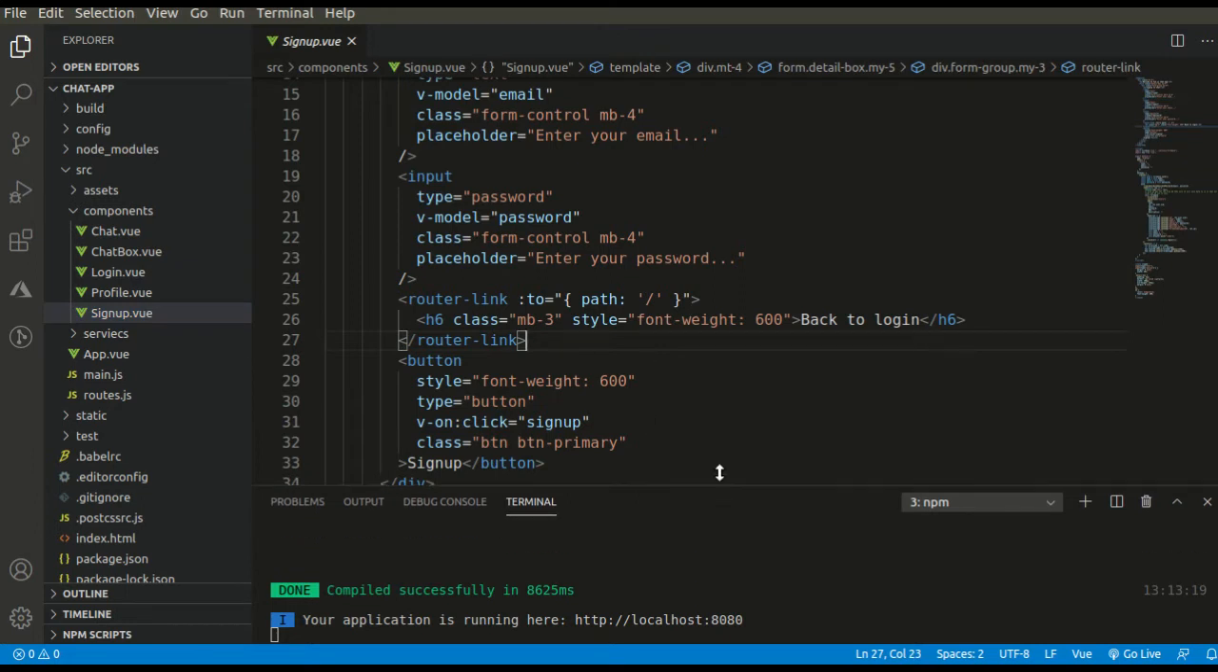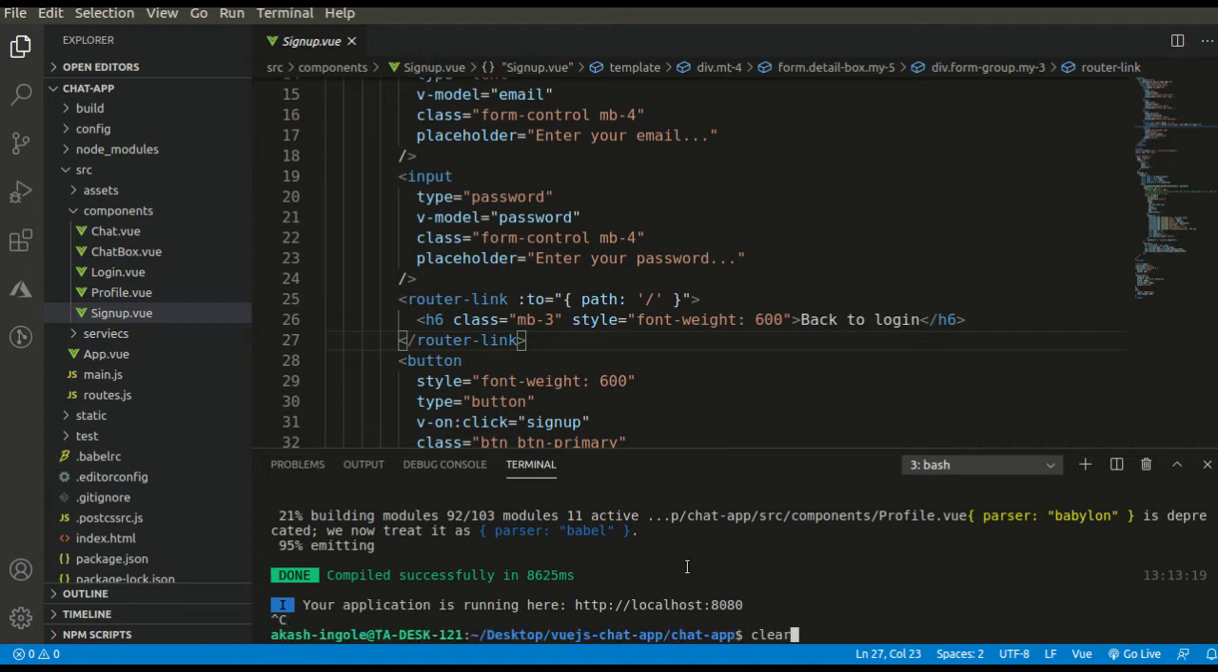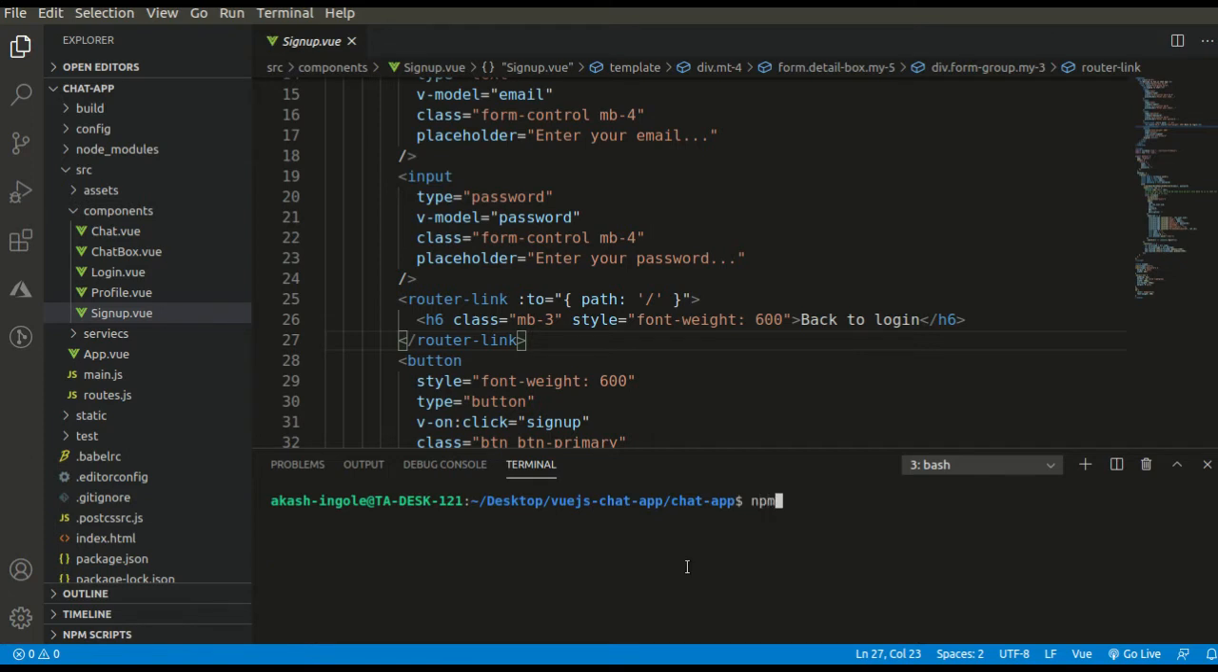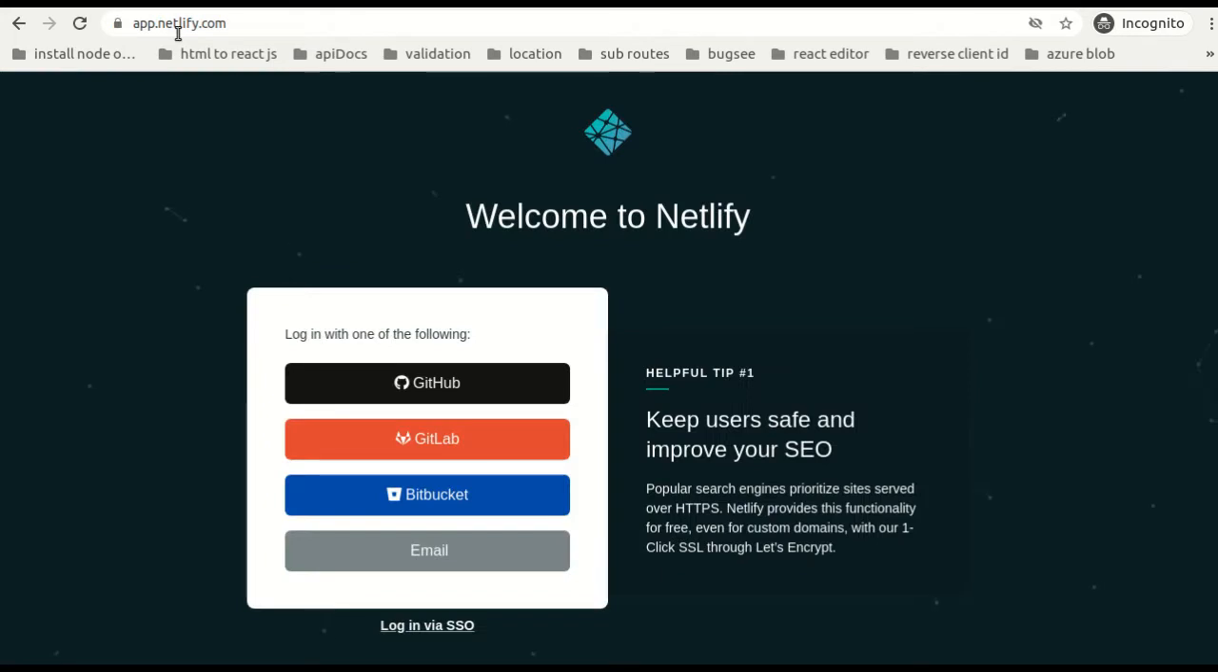Once you have made these changes, now what we can do is simply go ahead and run the command npm run build. As you can see, building for production. Our build has been started.